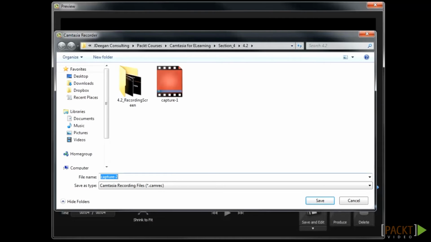After clicking the save and edit button, you'll be prompted to save your Camtasia file, which is the recording file, like we discussed in section 2. Make sure to save it in the folder you created for your project so it's easy to access later, and you don't have issues caused by the Camrec and Camproj files becoming unlinked.